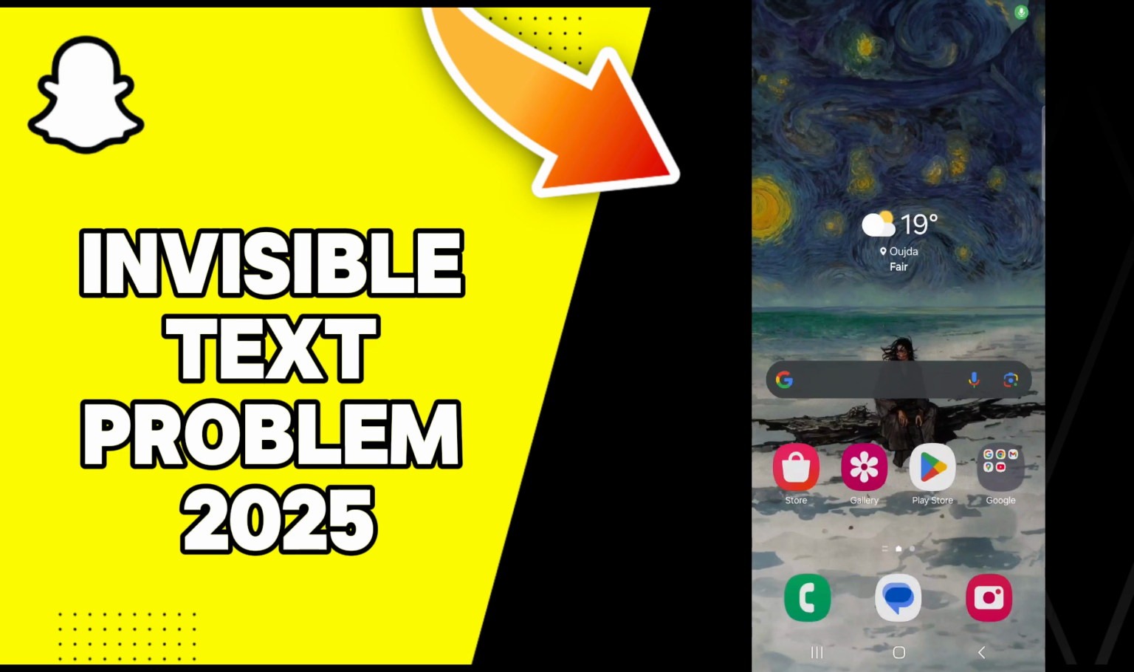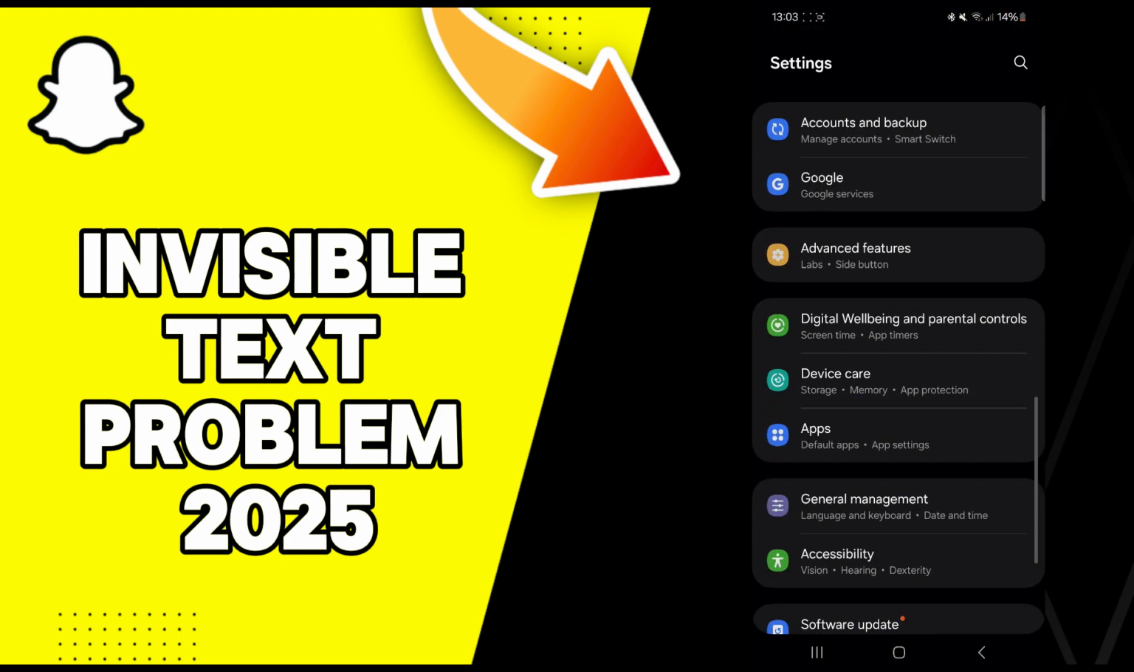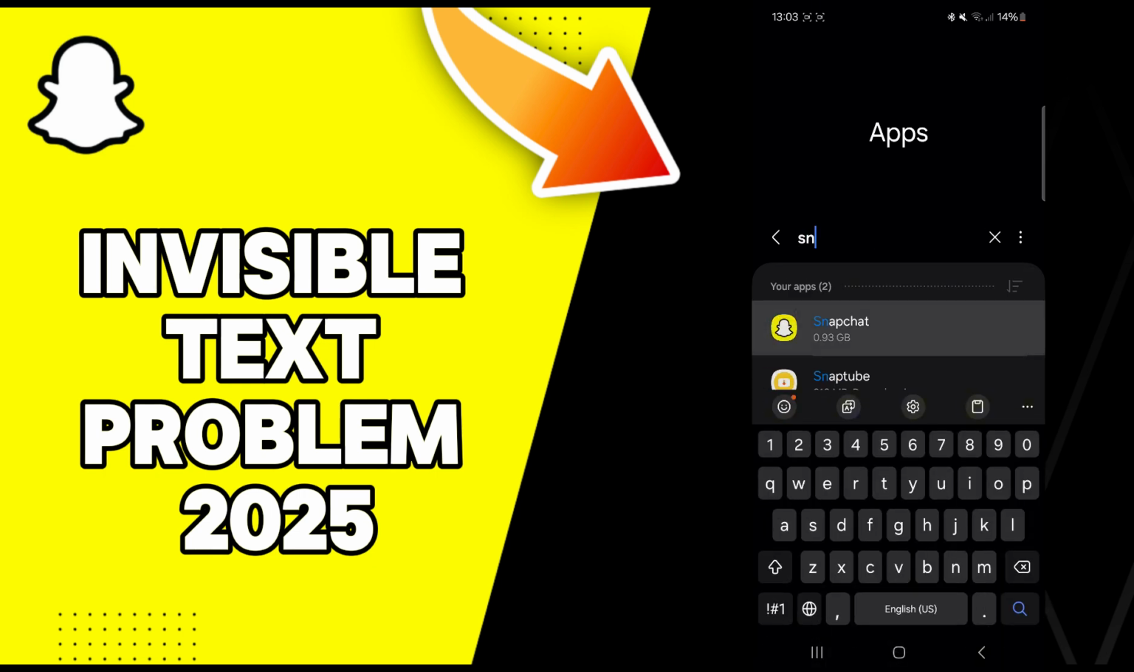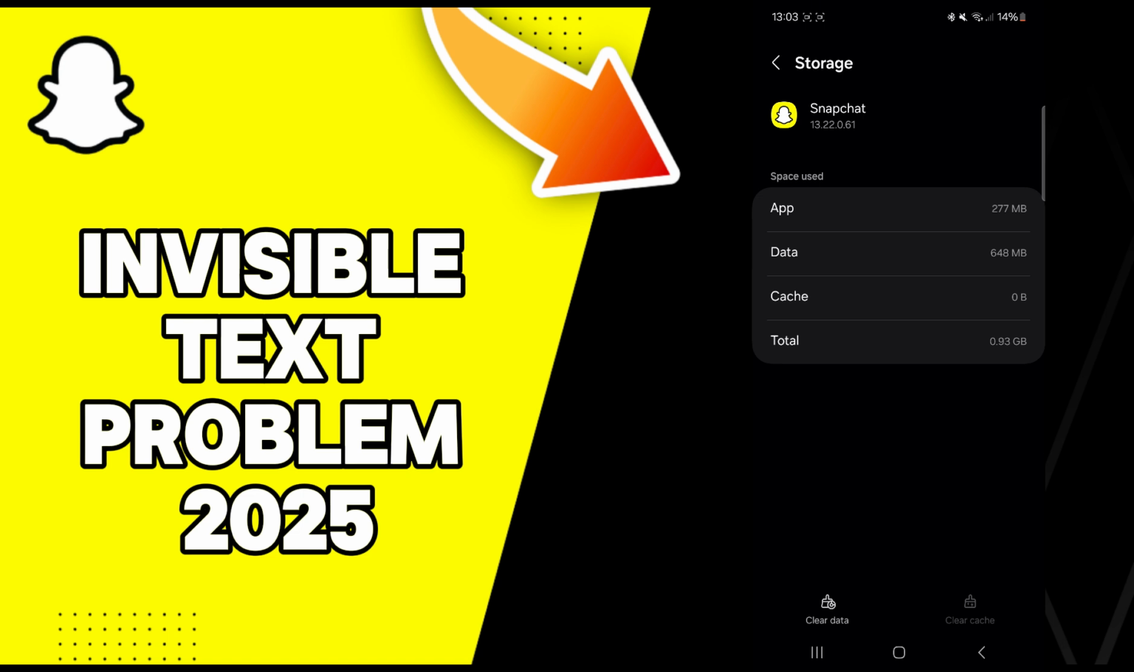This video will talk about how to fix the Snapchat invisible text problem. So the answer is easy. Just go to the settings and then scroll down to the apps section, and then go to the search and search Snapchat. Next, go to the storage, and here you will find this clear cache option. Click on it. Now you can go check if it worked.